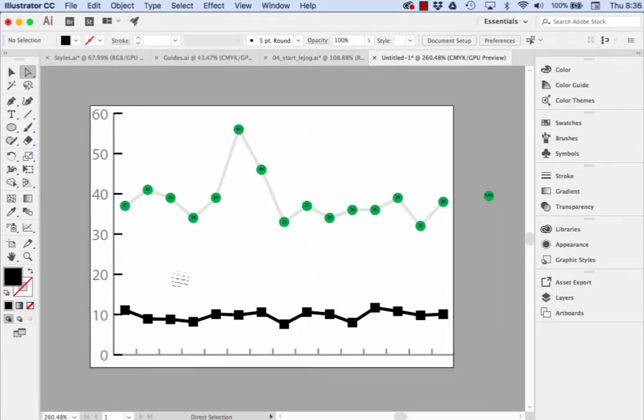So the reason that we've done all of this, well, we've done this for two reasons. One is we want to make sure that our graph is a really specific size. The other reason is it's somewhat better practice to create these data-driven objects in Illustrator in separate files. So now we need to place this into our main file.